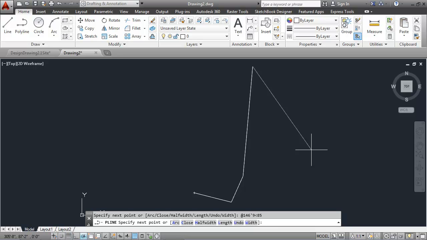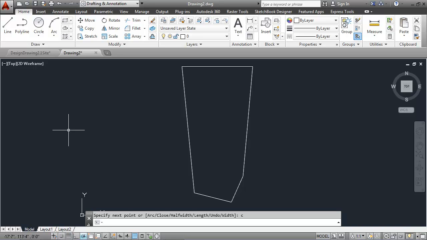My fourth line is simply done with the polar tracking method. So with polar tracking on at the status bar, I'll move over to 180 degrees, and it should lock on to 180 degrees, and then I'll enter the distance, 94 feet 5 inches. To finish up with my fifth line, I'll just type in C at the command line for close, enter, and I have my site plan created.